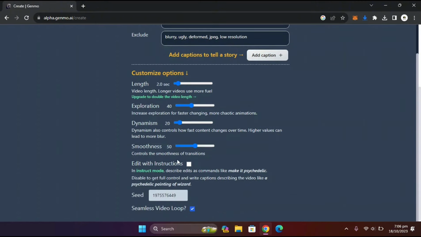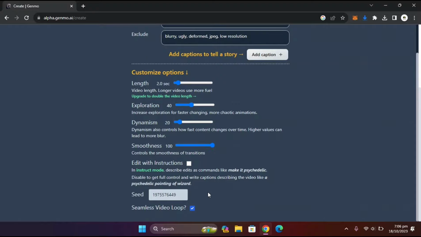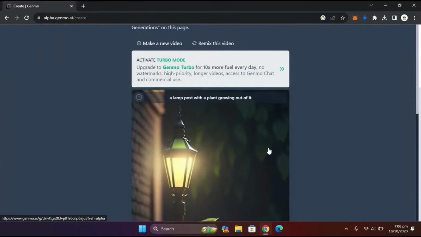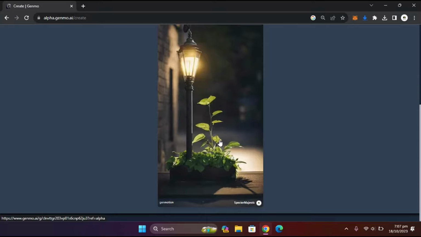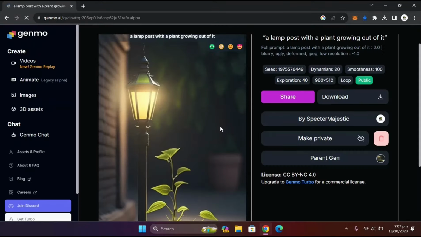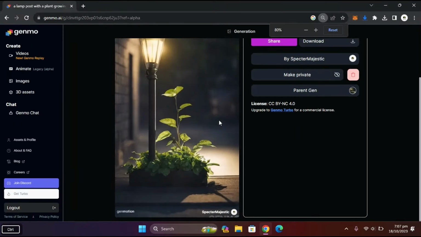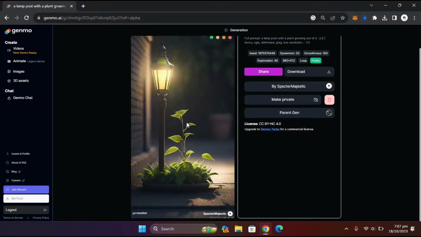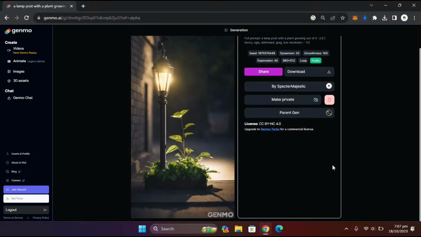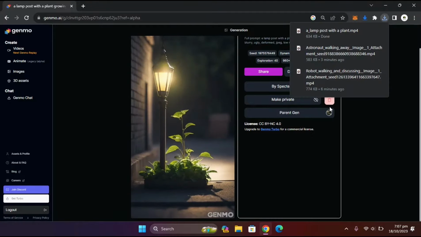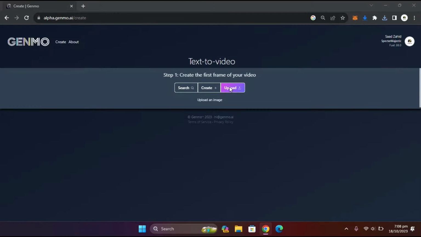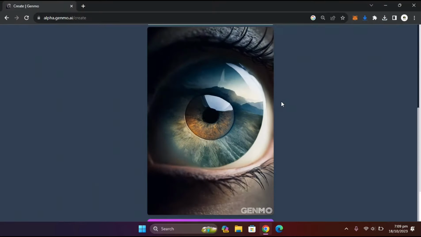Like I will increase my smoothness, and just click on make video, and after maybe 60 seconds your video will be ready. So here is the result. Let me adjust it for you, and this is the result. So you can easily download it from here, and we will try another image. I have one image of eye, so here are the results of that image.